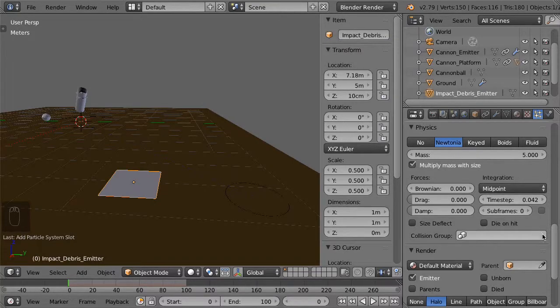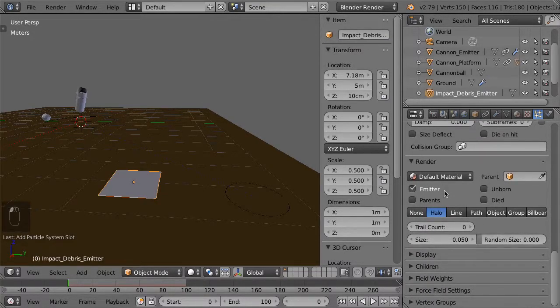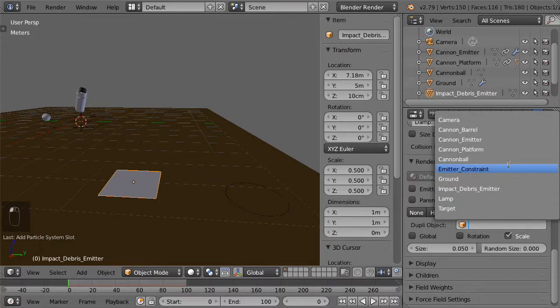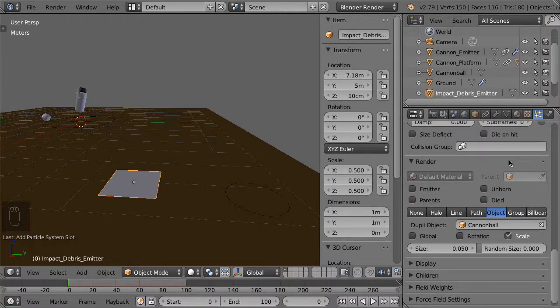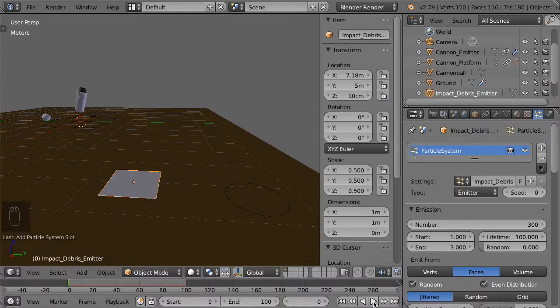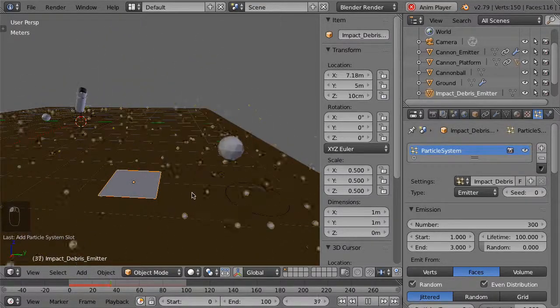For the render settings, check off Emitter so the emitter plane does not render. Select Object and Duplicate Object to Cannonball for now, or you can create your own irregular geometry to function as the shape of the debris fragments. Check Scale and Size to about 0.15 and Random to 1. Then set Display to Render. You should get a varied distribution of fragment sizes and distances.